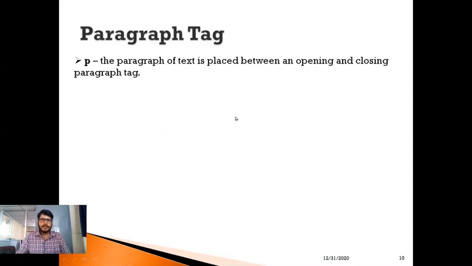Now let us see how we can use a paragraph tag. Sometimes we need to place some paragraph text within the document. At that time, we can use the paragraph tag. Please try to remember that I cannot place text directly within the body portion of the document.